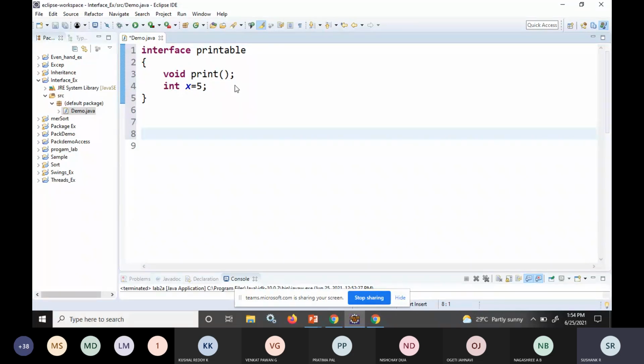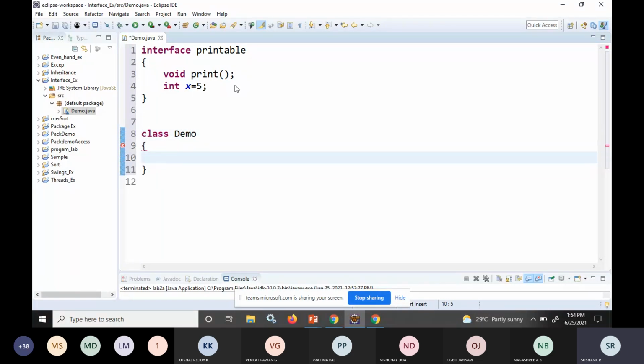So this is the definition of an interface. The definition is fine. How do I use that interface? For example, there is a class called demo, because I've created the file by the name demo. So I'll call this the demo class. Now there is a class called demo, and the class demo wants to use this interface.